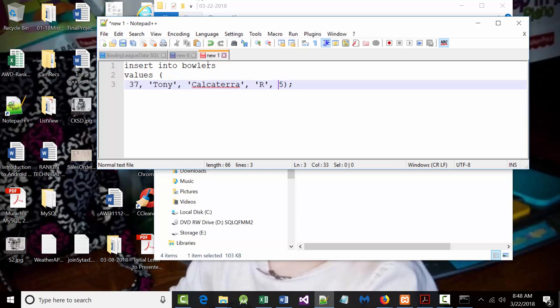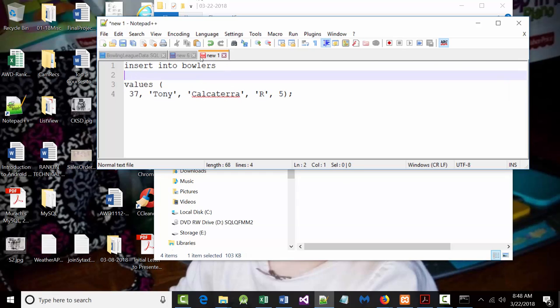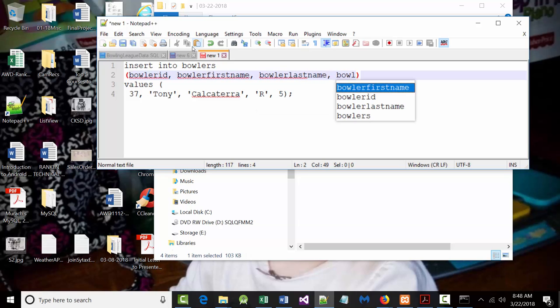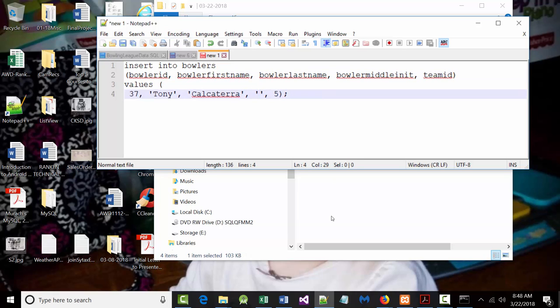So now I should be able to come in here and say this. Bowler ID, bowler first name, bowler last name, bowler middle init, all right, and team ID. And you know what? Let's pretend Tony's not here. And I didn't know what his middle initial was. With me? Okay. So I'm going to see if this works.